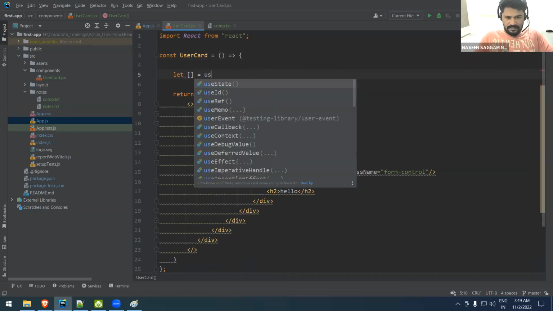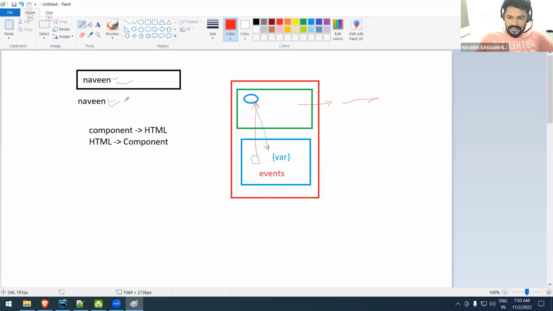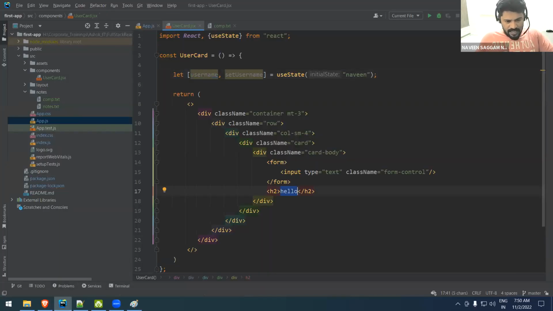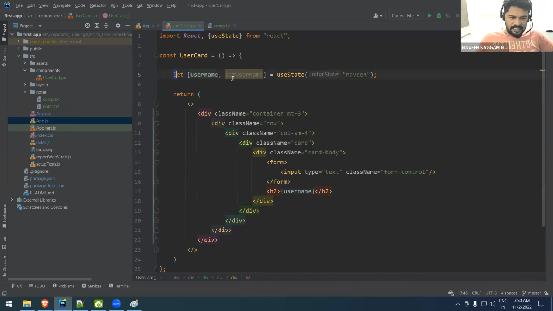Let something is equal to useState. So useState here, username and setUsername. One state variable I have taken with an empty string, or else you can take some name. I have taken a username with the name Naveen, and this username I want to bind on my HTML at this location. How would I bind using a React expression? Just say username. This is one-way binding from the state variable to the HTML.